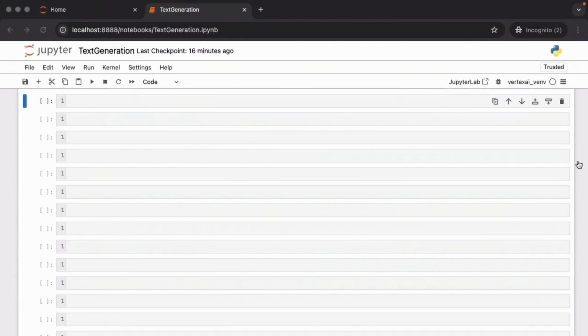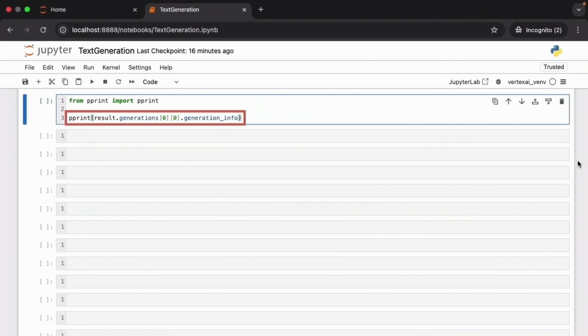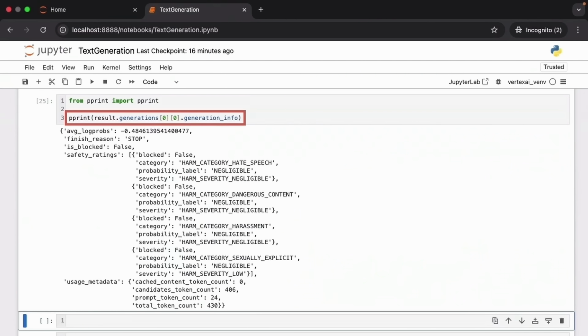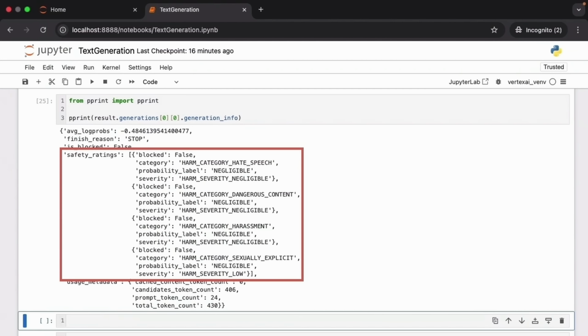You can also access a bunch of metadata about the generated text in the generation info field. We have the average log probs, finish reason. We've discussed those before. The content is blocked is set to false, so it was safe content. You can see the safety ratings for the content generated. Safety ratings, as we've discussed before, are evaluated across 4 categories: hate speech, dangerous content, harassment, and sexually explicit content. And this generated content has been tagged as negligible on all these counts.